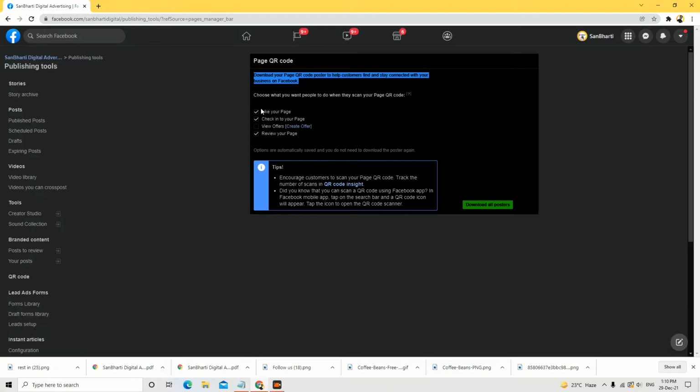So here a few options are there. Whatever check marks you tick, according to that this poster will be designed. This poster will be prepared. So here the first is your page. There is one QR code which belongs to your page URL. So whenever somebody scans it, it will simply take them to your page and you can insist they like your page.